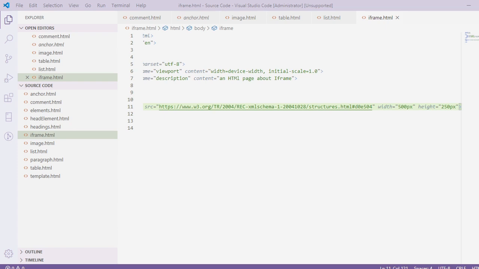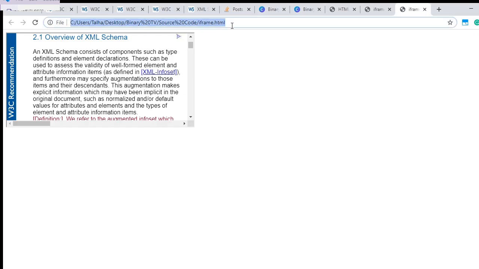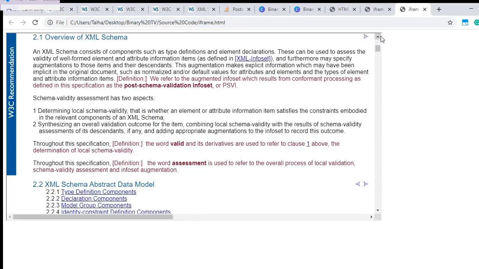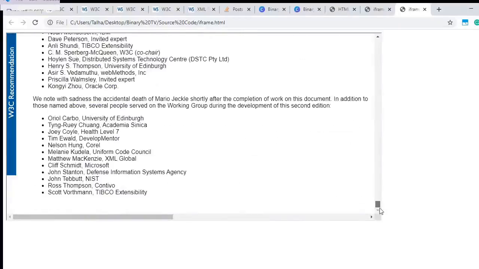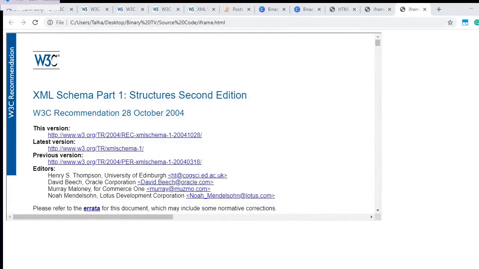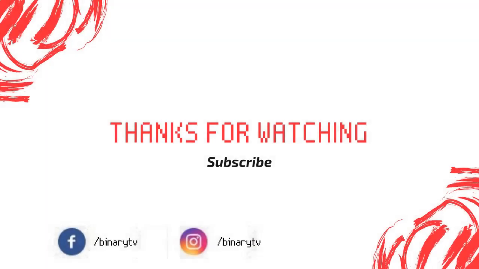Now let's go view. Oh wait, I think we should increase the height and width further. So as you see, we are displaying another web page inside our page. Thank you. That will be all for this video.